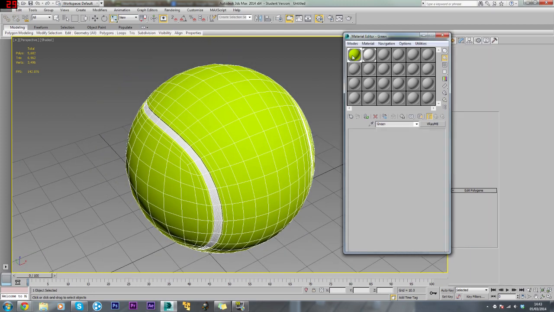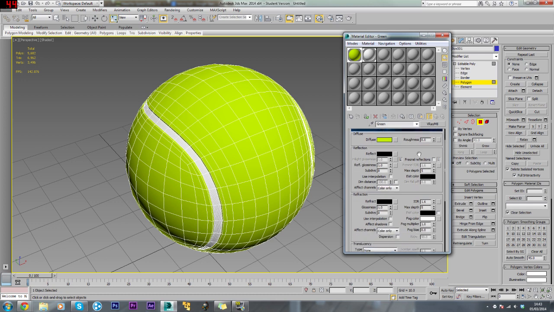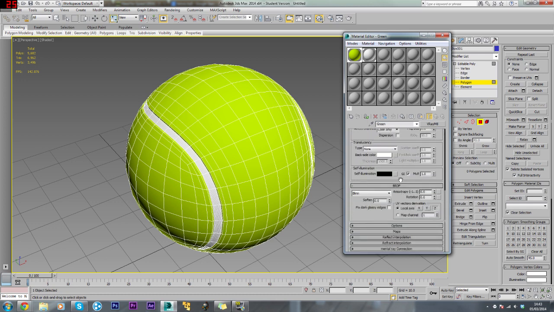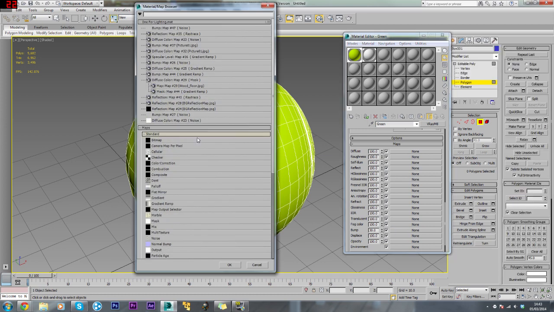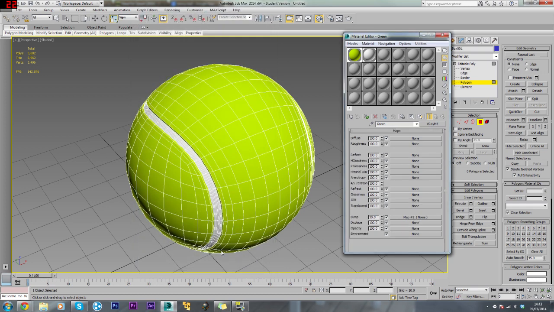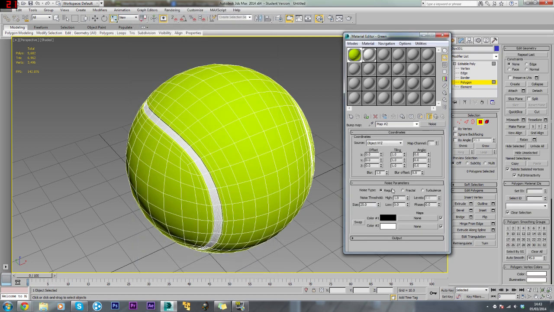So now what I'm going to do is just add a bit of texture. So if we scroll down to maps, click bump map, and then come down to noise in the standard maps. Then we want to change it from regular to fractal, and from 25 to about 0.3 in my case. Yours might be different, just experiment and see which ones you prefer. This is what mine looks like.